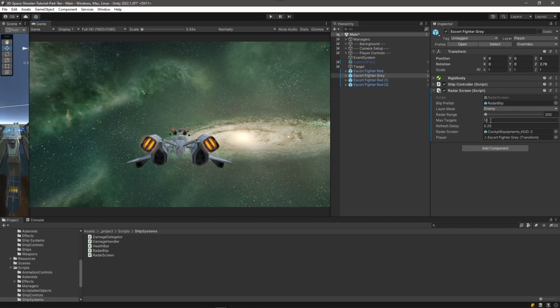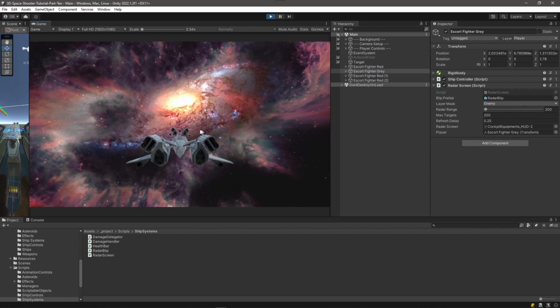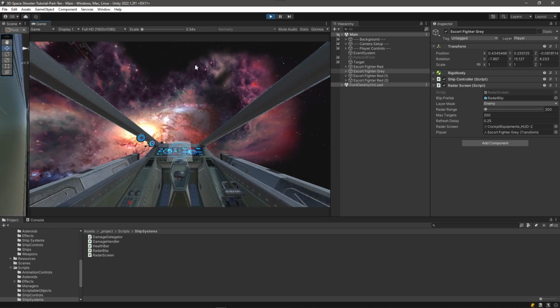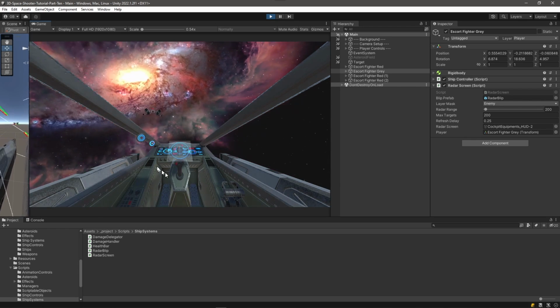Oh, because the way Rider works with Unity, even though I changed it in the script, I have an overridden value in the inspector. So I need to set that in the inspector. And there we go. I've got 3 of them.